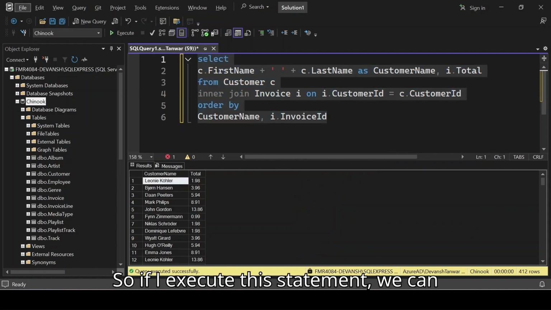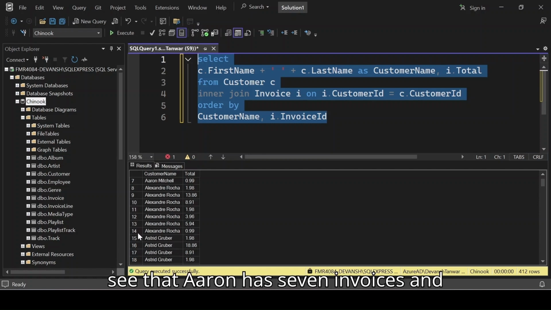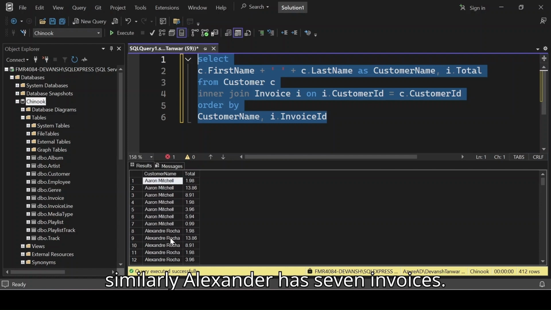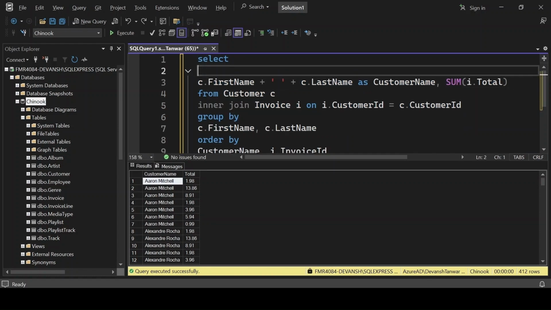So if I execute this statement, we can see that each record is an invoice and it has the name of the customer attached to it. So we can see that Aaron has 7 invoices and similarly Alexander has 7 invoices. And what we want is to add up the totals of all these invoices and show one record per customer. To do that, let's also add customer ID into our select statement.